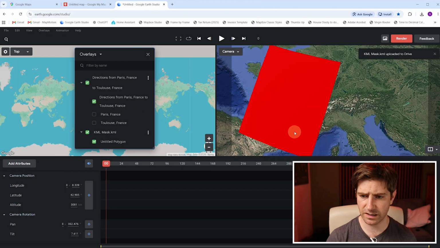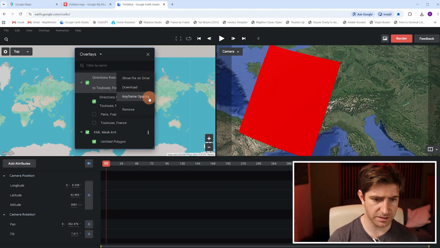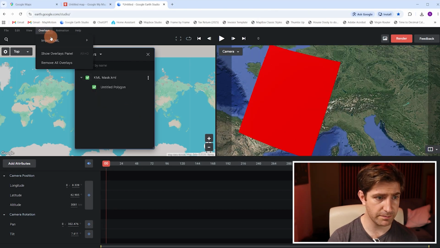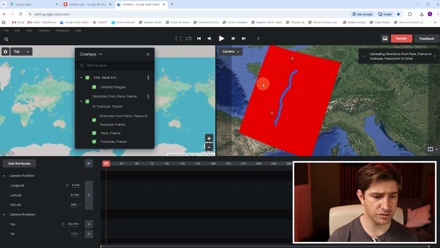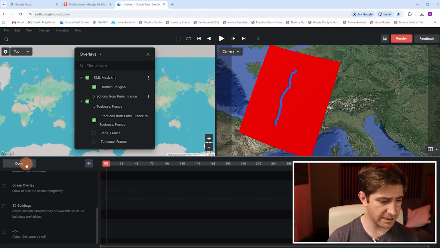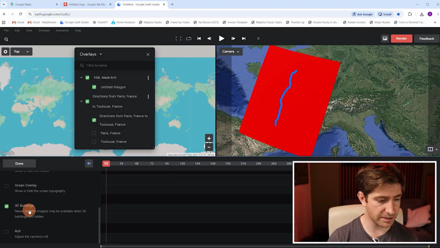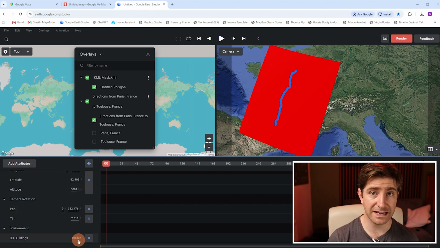Now for some reason this has covered up our previous line, so I'm just going to remove that and then re-import it. And there we go, it's sat on top. I'm just going to get rid of those end pins. Now before we render that out, just one last thing we're going to do. We're just going to come to Add Attributes, 3D Buildings, and we're going to make sure that that's hidden.